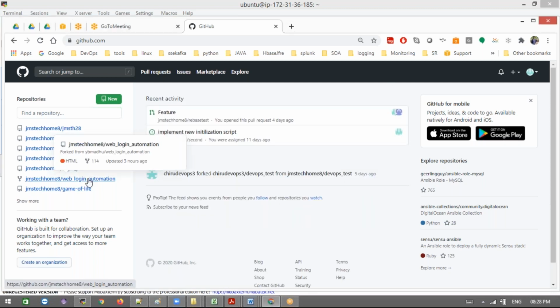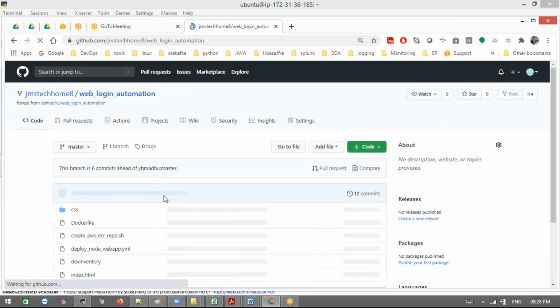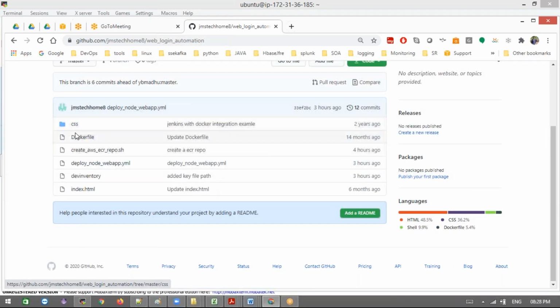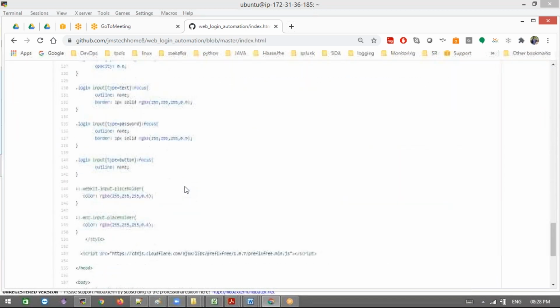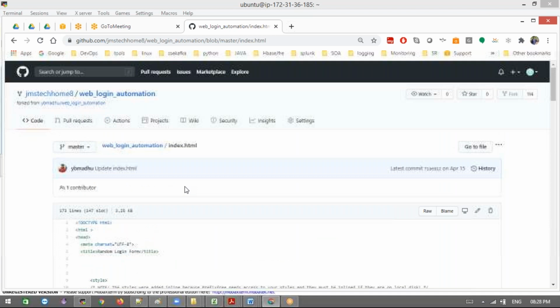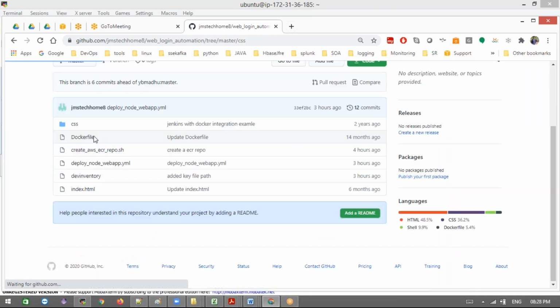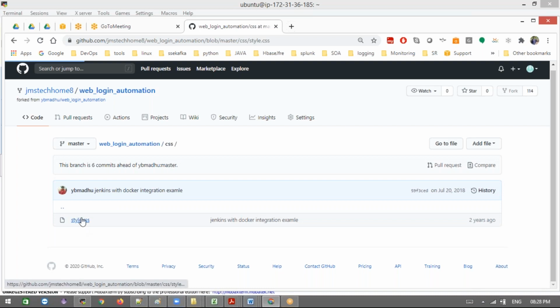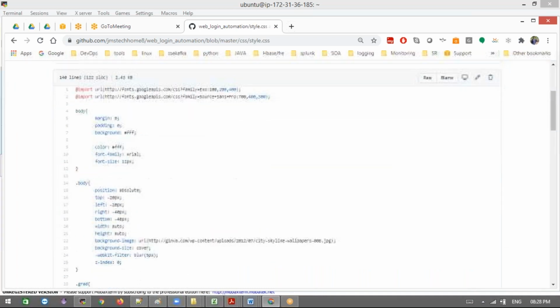Fine. Now let me show this is the repository I'm using today. Now see here, this is the code you guys already know. This index.html file is some HTML page we had. Some CSS we are adding, some more style.